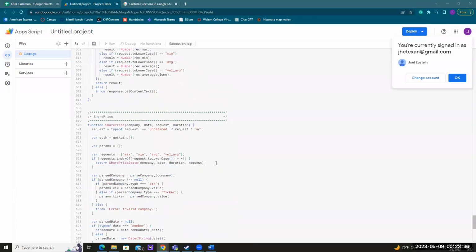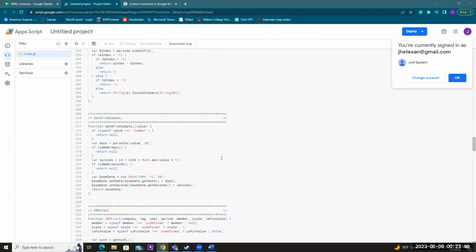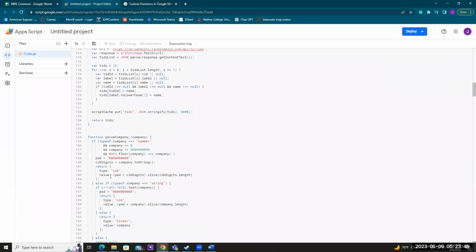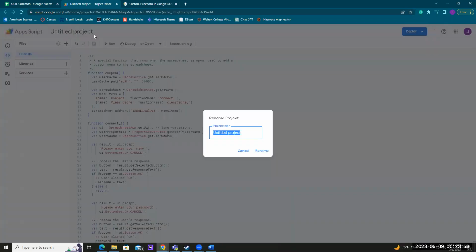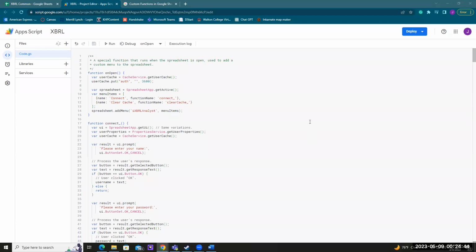All right, so as you can see here, it's a lot of typing in here. We just take it out of the textbook and copy it into here. Then we're going to go ahead and save this, and we're going to title it XBRL. All right. And so now that we have this saved up here, we can go ahead and close this out.